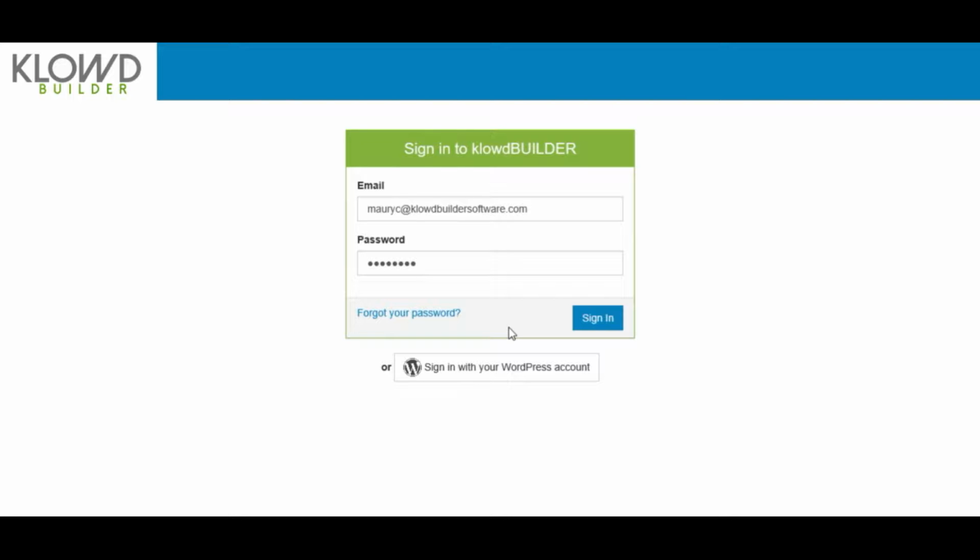We begin by logging into the software. If you forget your password, you can reset your password by clicking Forgot Your Password.